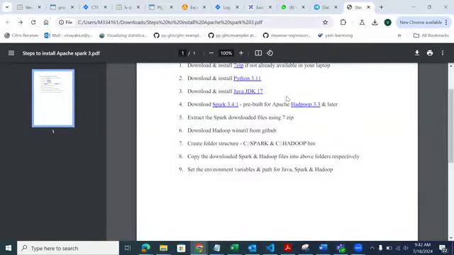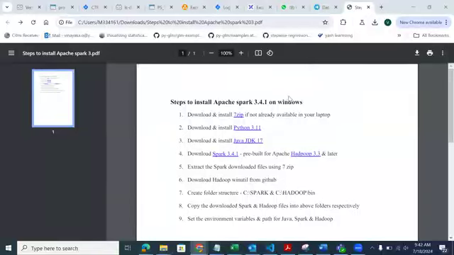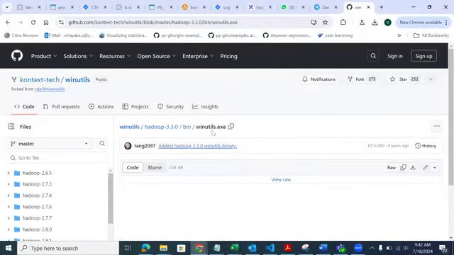Hadoop. So what was the document which I shared, right? There you can see Hadoop 3.3. You can just click on that. It will directly take you to that GitHub. Here you have a download symbol.